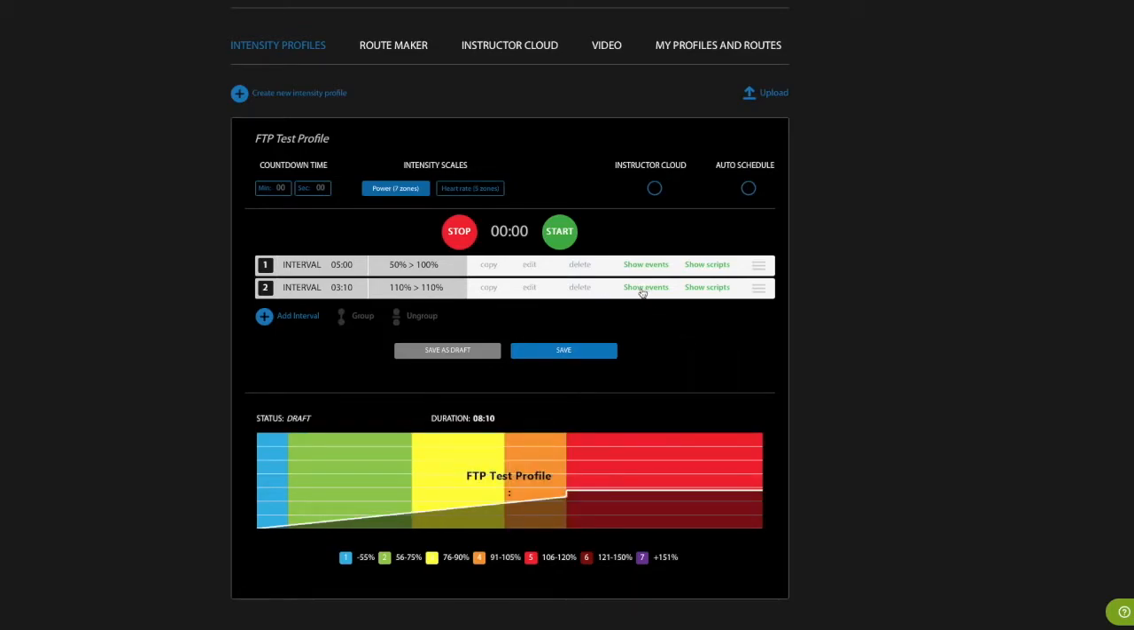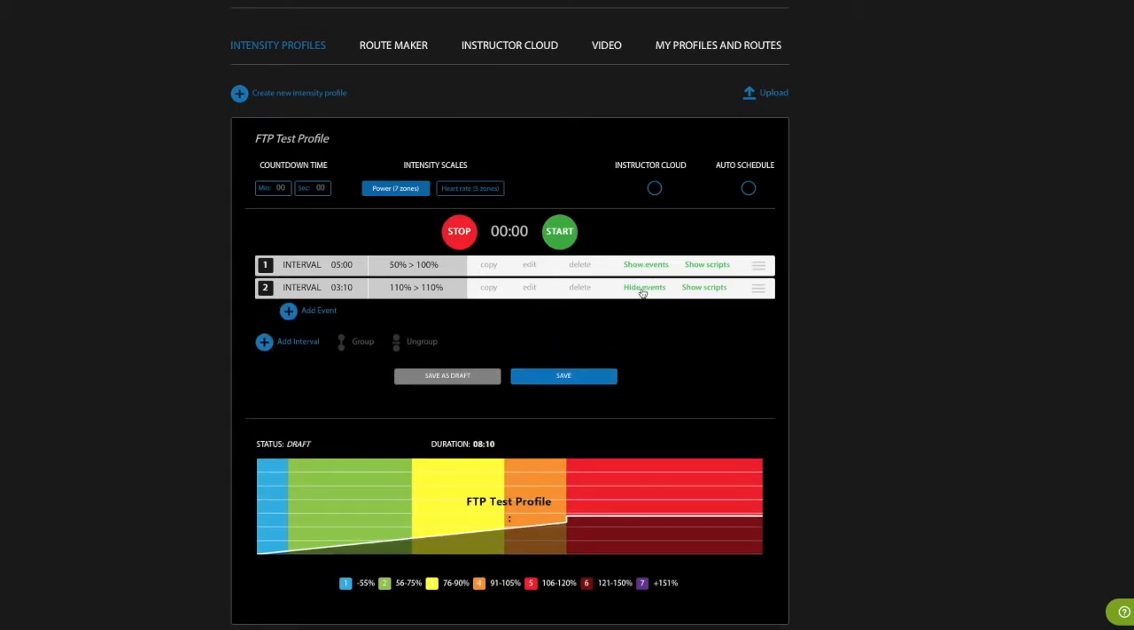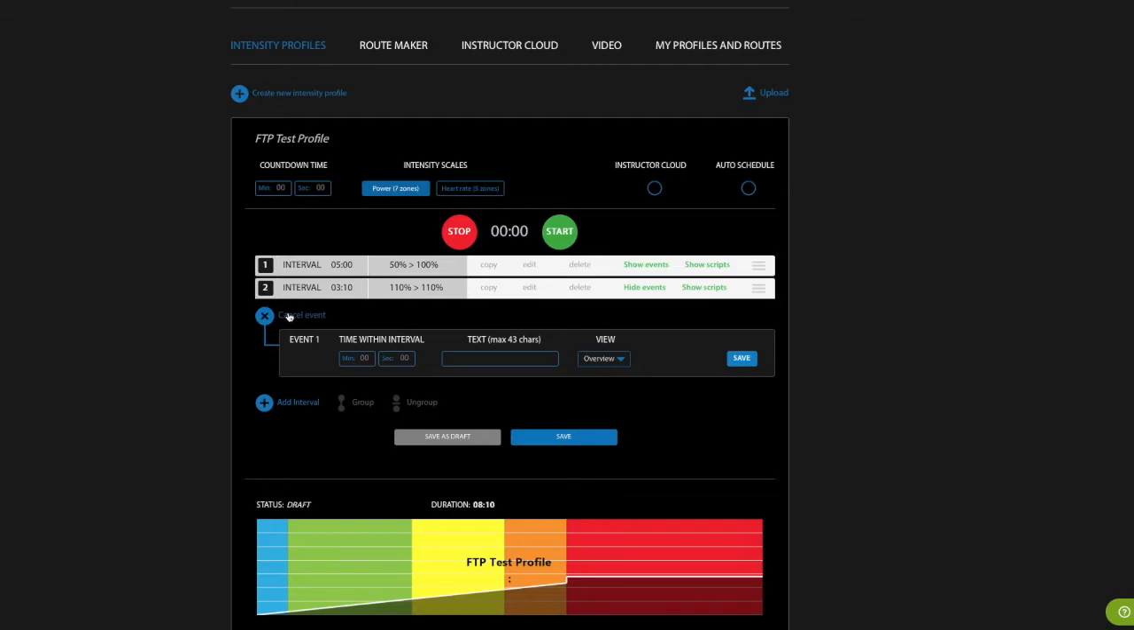Next, we have to tell the flight system that we want to calculate functional threshold power during this interval. We do this by creating an event that will take place inside of the interval. Click on Show Events, then Add Event. Then select at what time within this interval do you want this event to occur. The FTP Calc event needs to collect at least 3 minutes and 9 seconds of information to estimate FTP.